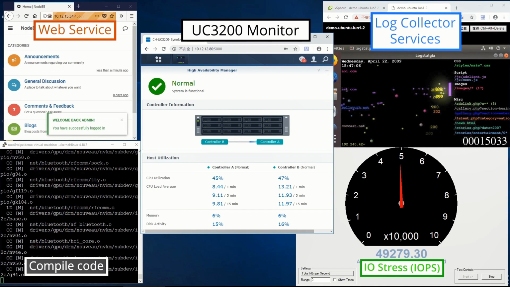Now, what's great is that this test, and obviously we have a lot of developers in HQ, and this is a pure developer environment, that they've been running some tests to show us how the UC3200 is going to perform on a failover. So you can see web services, a kind of sandbox environment for testing, the code compilation, the log collection services, and they've added, for good measure, an iometer stress test.